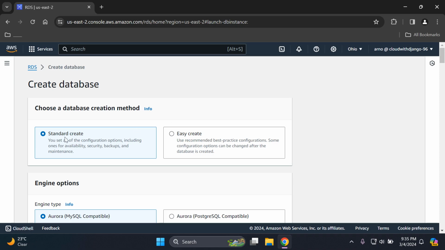Now, you can either choose standard create, which is the default. So here you're going to set all of the configuration options, including those for availability, security, backups, and maintenance. Then we also get the alternative database creation method known as easy create. So this is recommended if you want to quickly set up your database without having to worry about all of the intricate details. So I want to go a little bit deeper, just a tad bit. So we're going to go with standard create, so the default.